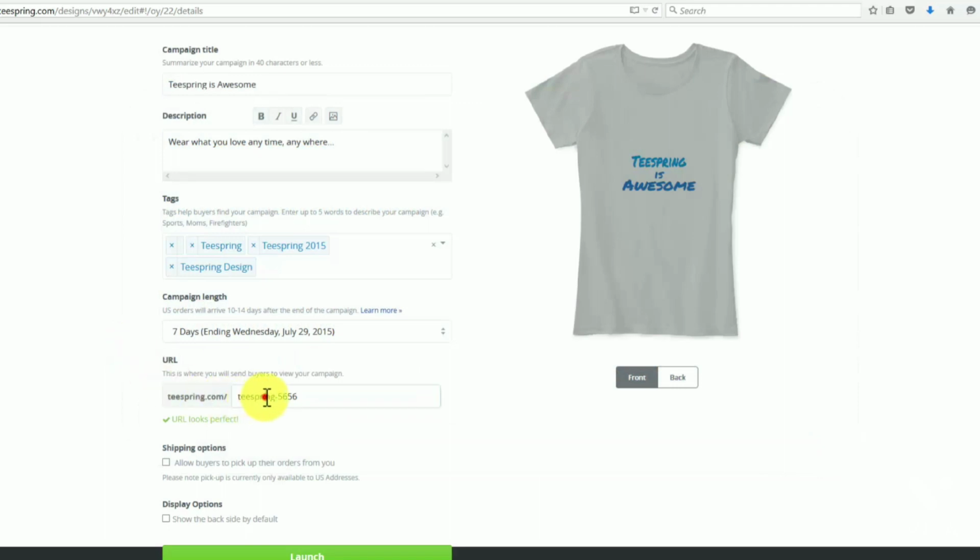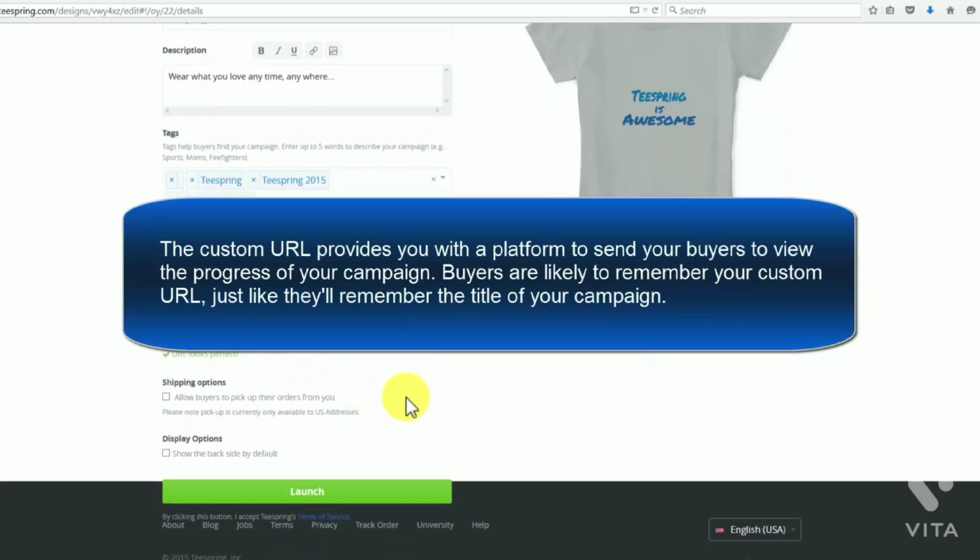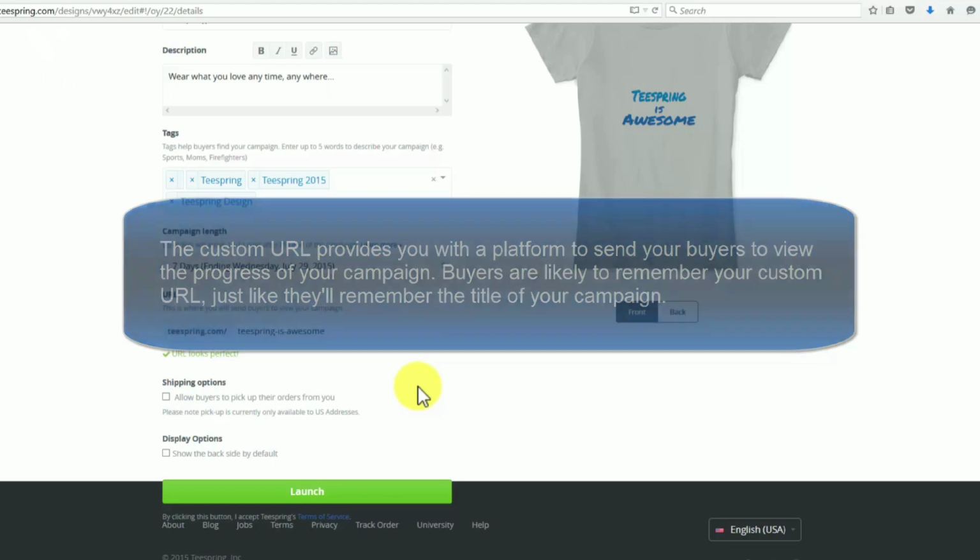Custom URL. The URL allows you to create a permalink to be used for the sales page of your t-shirts. Most people use the name of the campaign in their URL. However, whatever name you use, bear in mind that your target audience sees it and can connect with it. The custom URL provides you with a platform to send your buyers to view the progress of your campaign. Buyers are likely to remember your custom URL, just like they'll remember the title of your campaign.